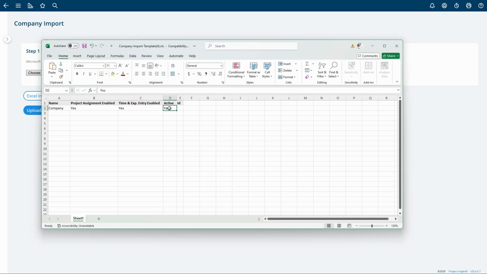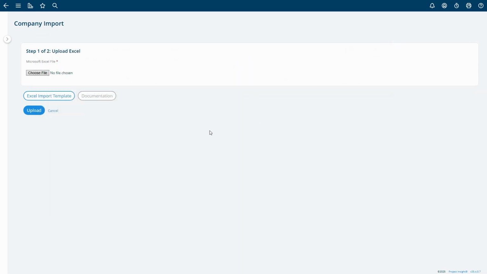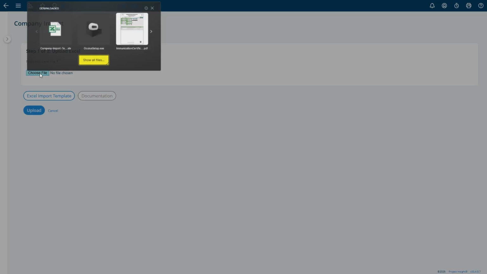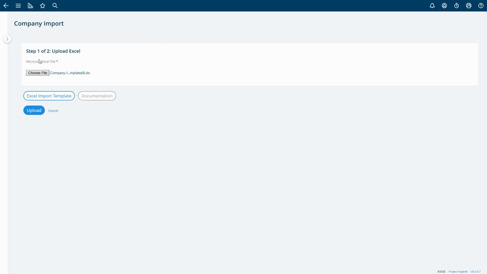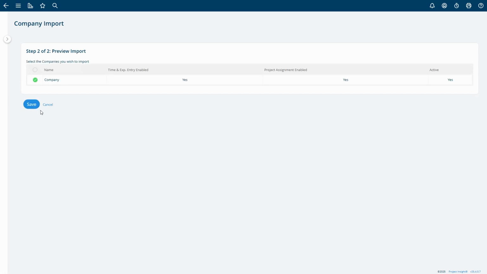Once you're done adding your companies, save the Excel sheet, click Choose File, choose the Excel file containing the companies for import, click Upload, and you'll be able to preview your import.